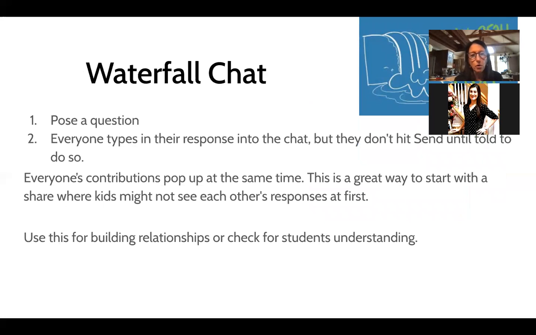So let's first talk about a waterfall chat. I just recently learned about a waterfall chat, and it's a great strategy. It's very exciting for students to do it. I've heard great responses from teachers with their students. So basically what happens is you're in a Google Meet or on a Zoom, you pose a question, and then you tell the students to type their response in the chat, but they do not hit send until they're told to do so. So you have them type it in, they don't hit send, and then I would count down. Okay, when I hit 1, everyone hit send.